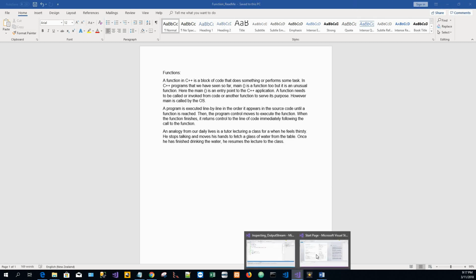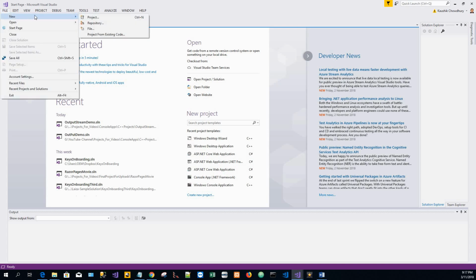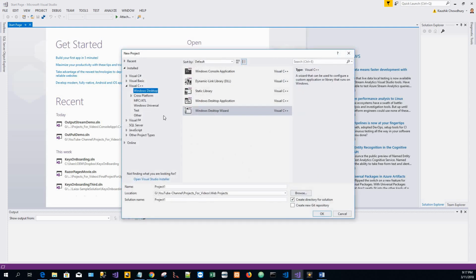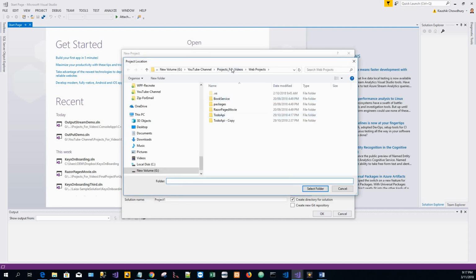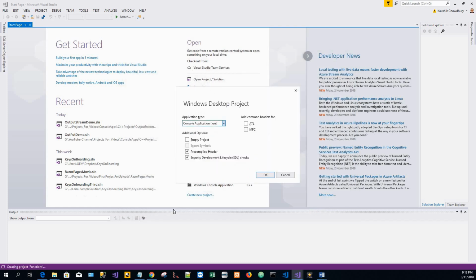Now I will go for the creation of a very simple function. On the start page, click on File, New Project, and I have Visual C++ Windows Desktop and Windows Desktop Wizard selected. I'll browse to my appropriate directory, which is console apps and C++ projects, select this folder, and give this project the name functions. Click OK with the default selected checkboxes.